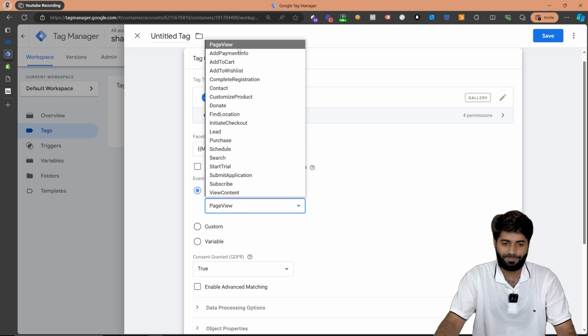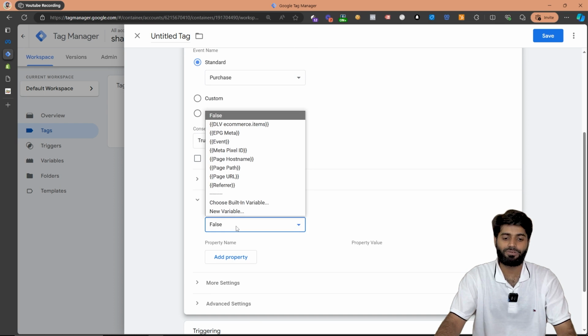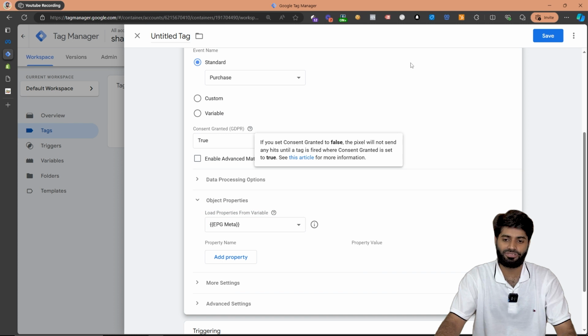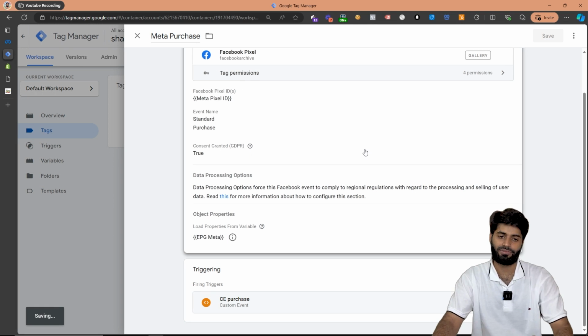The name of the event is purchase, so let's select purchase somewhere here. And the next thing is object properties. Let's load the properties from the e-commerce parameter generator variable. Let's save the changes. Let's call it meta purchase and hit save.